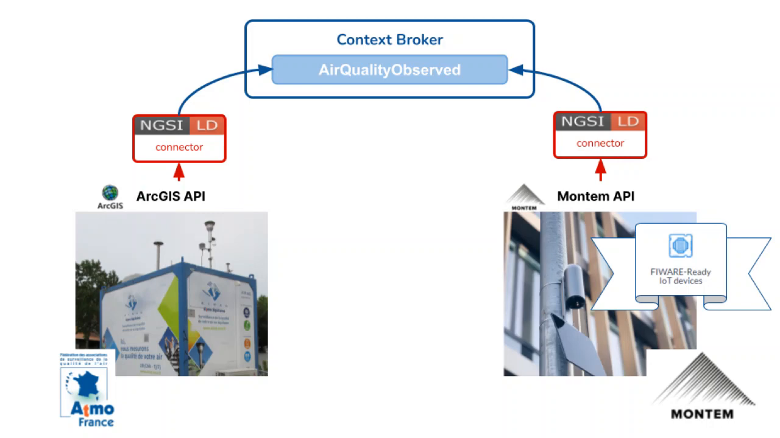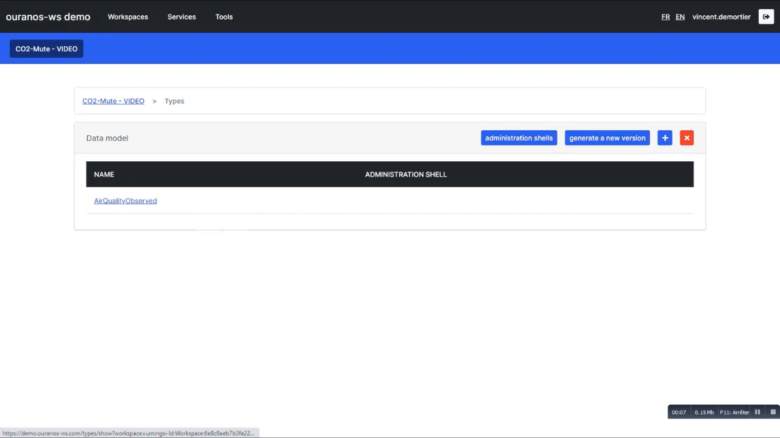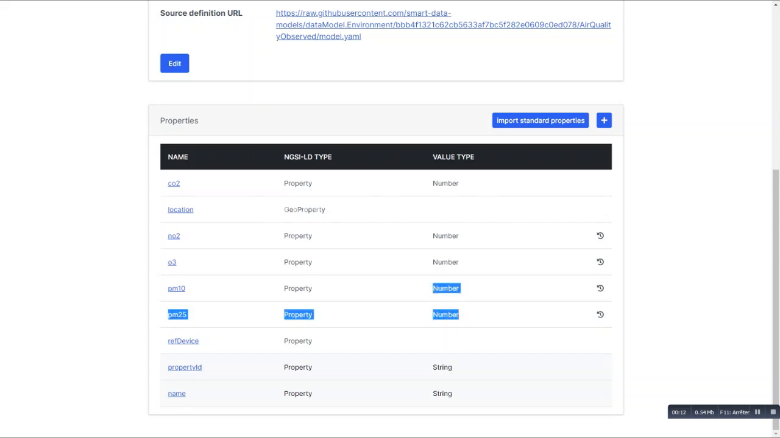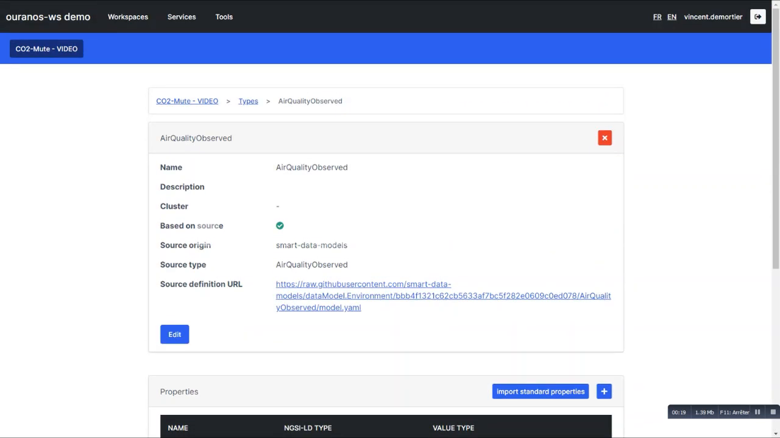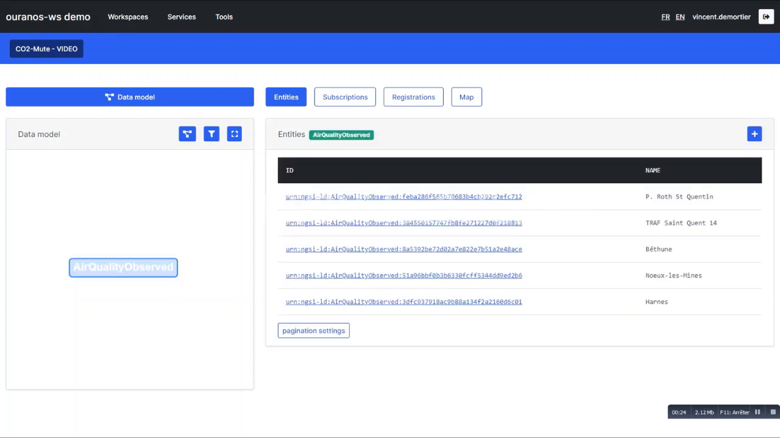Let's go back to ouranos now to see the results of the conversion of the data coming from the ArcGIS API and from the Atmo stations. But first, let's have a look at the entity type definitions that have been updated. Now we can see that all the measurements have been set up as temporal properties, and we will be ready to get the data from the air quality stations.